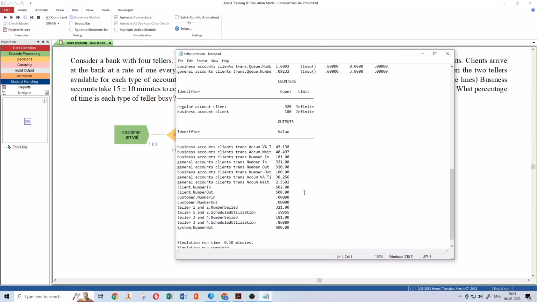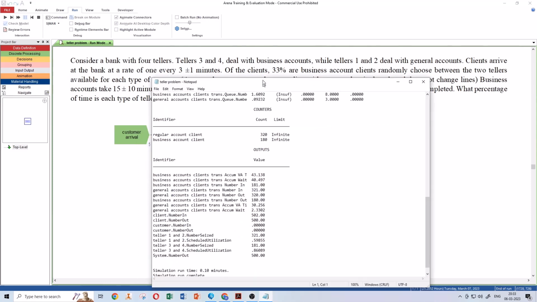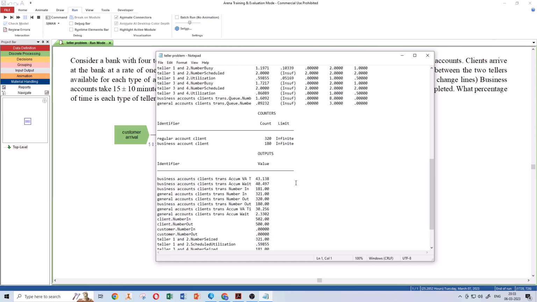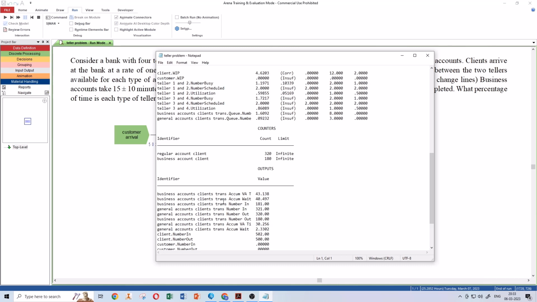The other question was what percentage of time a teller is busy. So scheduled utilization, you can just check. Teller 1 and 2 is 59%, whereas teller 3 and 4 is 86%. The other question asks the average time that each customer spends in the bank. So here we can find the total time for each customer. Clients accumulated waiting time and value added time, this is the total time. Similarly for general accounts, it's around 32 minutes.